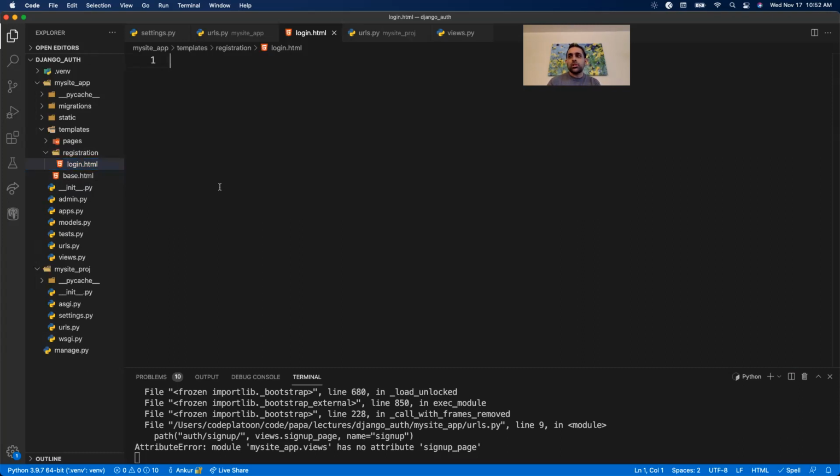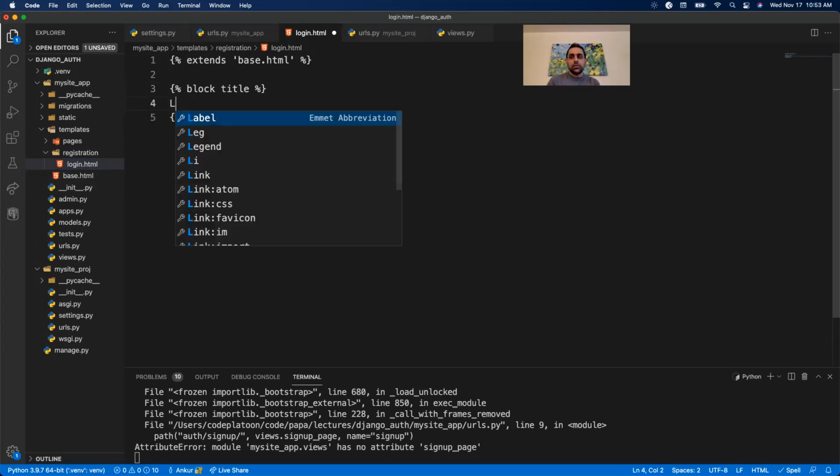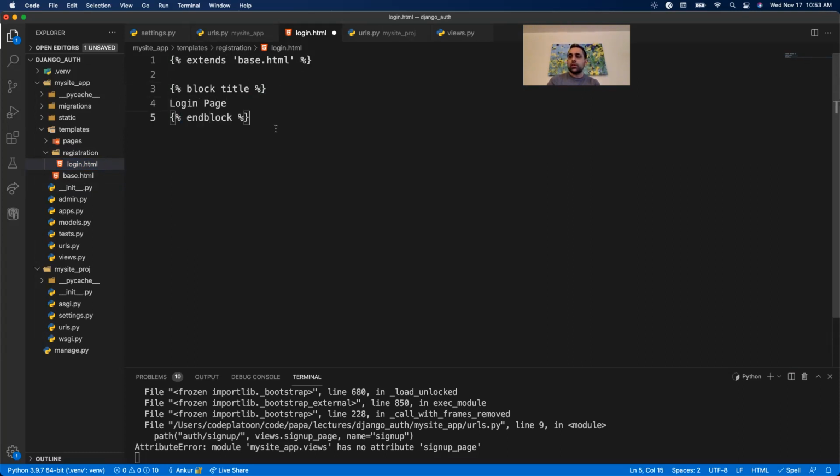All right, so I'm going to still extend my base. I'm going to write this by hand, but it's available on the curriculum page. Let's do {% extends base.html %}. Let's give this a title. So we have block title. We want to end the block. Don't forget to end your blocks here. All right, so we have a title. Let's simply call this the login page for lack of creativity.